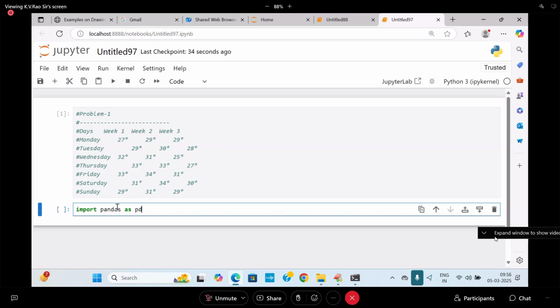Pandas as what? PD. What are you talking about? Stand up. Why are you talking? Doubt? Then why are you talking? Continuously you are speaking, 15 minutes onwards you are speaking. What is the problem? What is the data frame? Stand up. Doubt? Then why are you talking continuously? What is your problem?